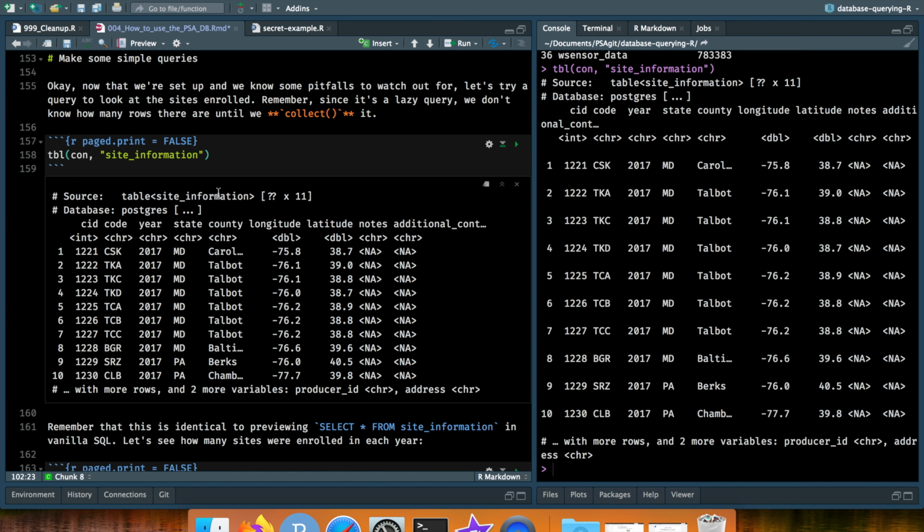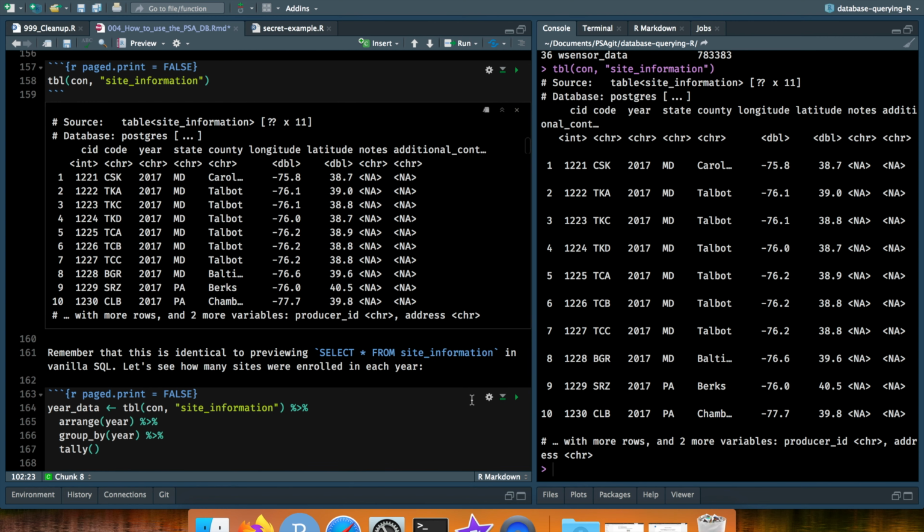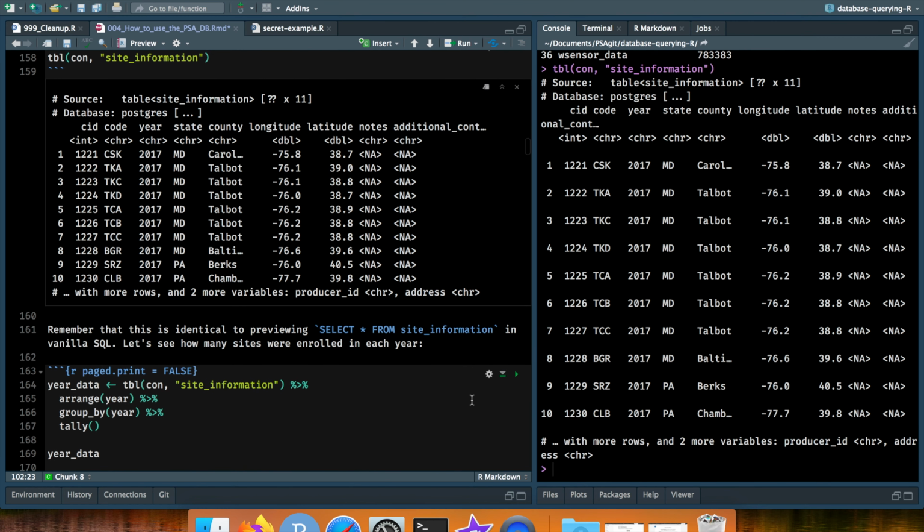And the command that we just ran here, tibble on the connection object with the site information table, is exactly the same as if we ran select star from site information in vanilla SQL. So let's see a few simple queries.